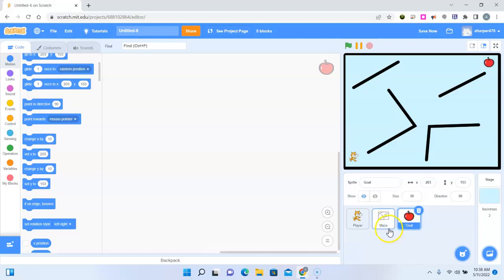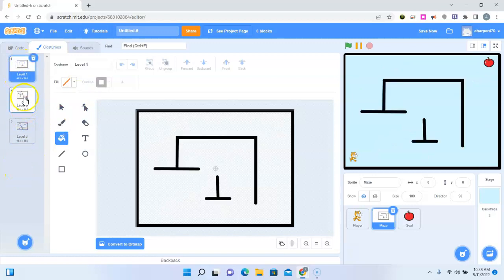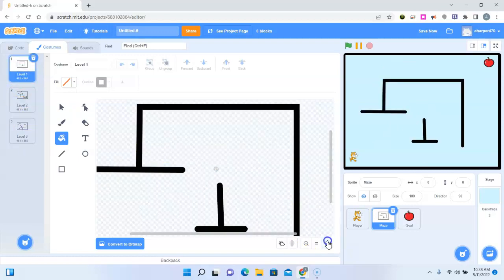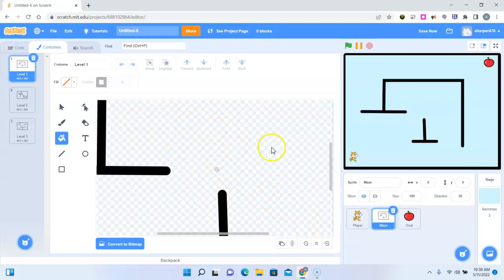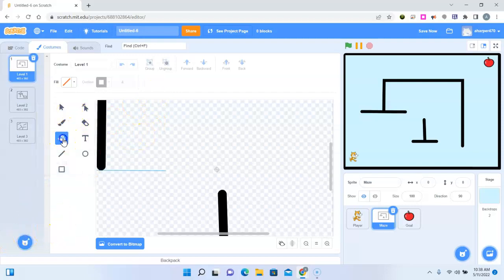What we're going to do now is review our maze. Clicking on costume, you should have 3 costumes with 3 different mazes drawn. You definitely want to make sure that your maze is transparent in the middle, which means no fill. You should be able to see these checkered dots. If you can't, you can try clicking the fill, clicking no fill, and then clicking out and hopefully using this paint to make that checkered again.